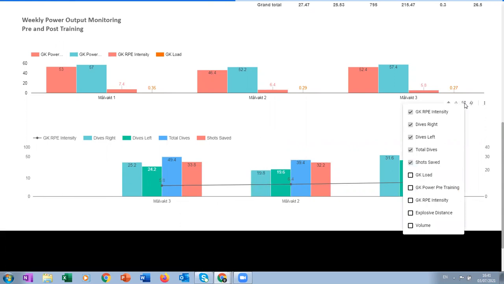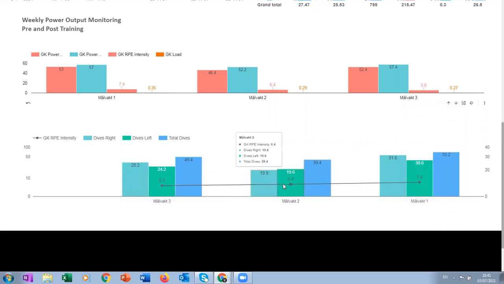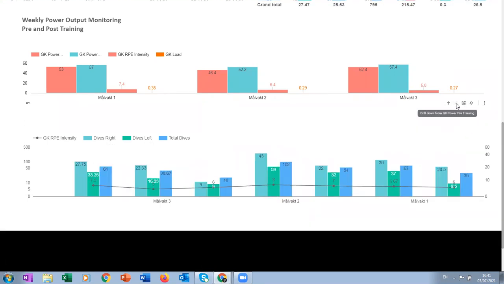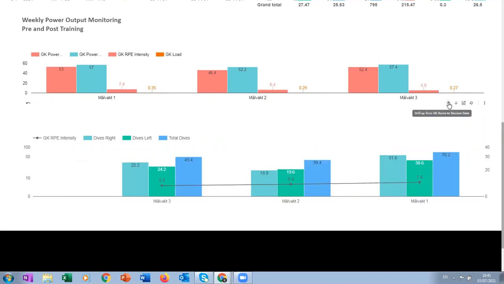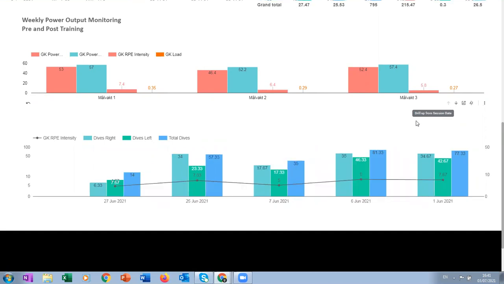And here again, these are all of the metrics that are currently on. So if I wanted to take the shots saved out, it's just going to make that adjustment. These are all my three goalkeepers. I can drill down from GK power pre-training. Can drill up. So I can go to session dates. Again, I can sort all by my metrics as well. And I can just reset that.